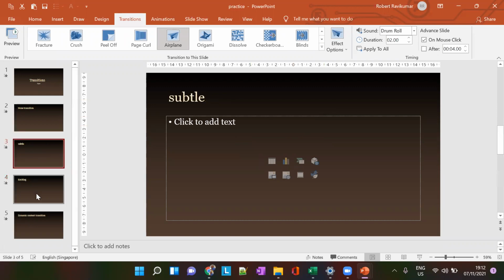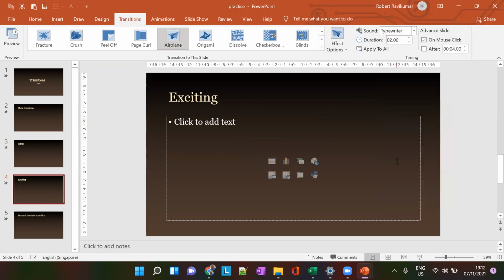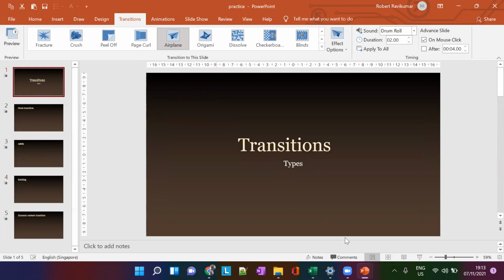So let's do another example. Let's say I'm going to choose slide number 4, and I'm going to choose a different sound for it. Let's say I chose whoosh, or whatever. I'll choose typewriter. Now I didn't click apply to all. Remember, I don't click apply to all. I just save the slide.